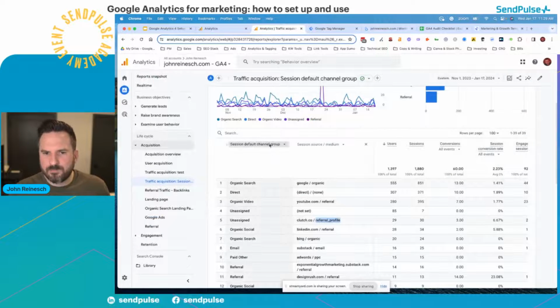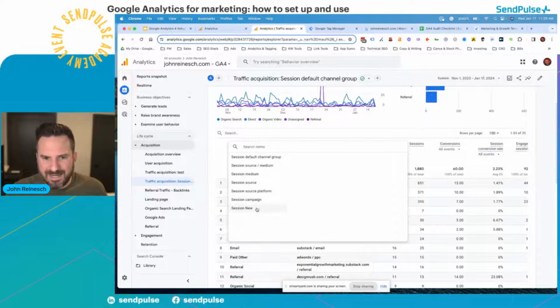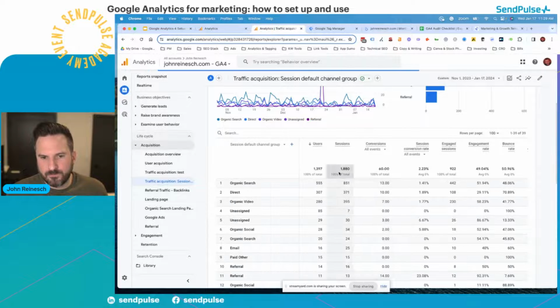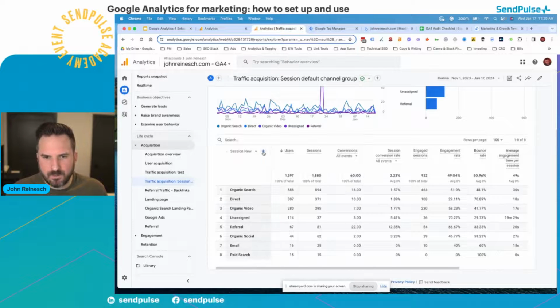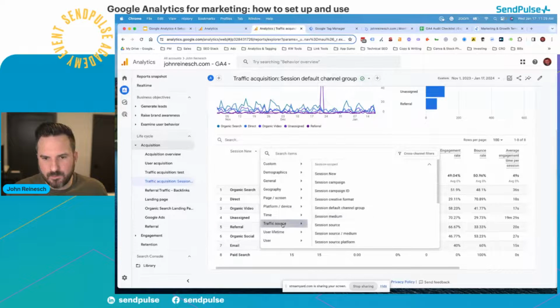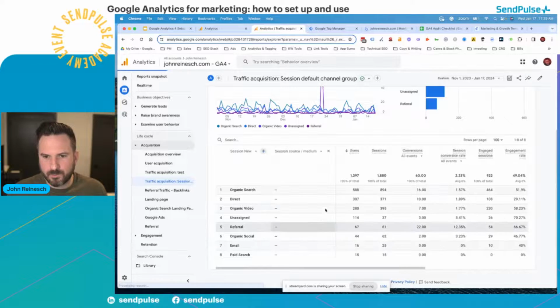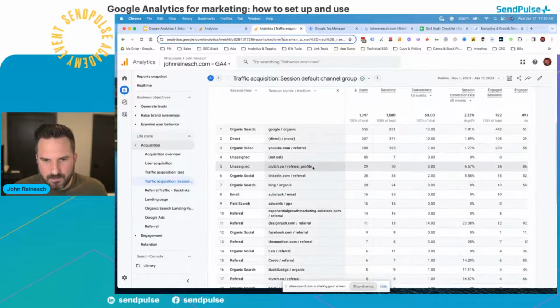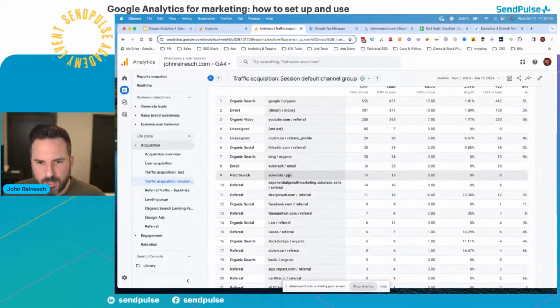Because I did a new default channel group, I named it new, but ideally it would be like default channel group updated or something. And this is where you can select it. So if I switch over to the new one, and then let's do the same thing. We'll do traffic source, source medium. And then this will eventually show up under referral, which is what we want.